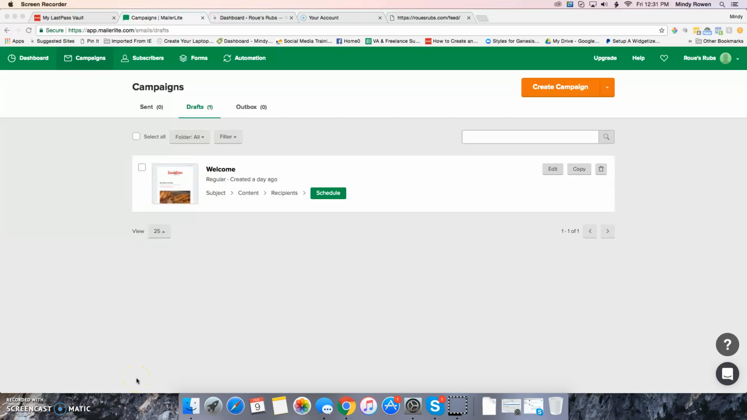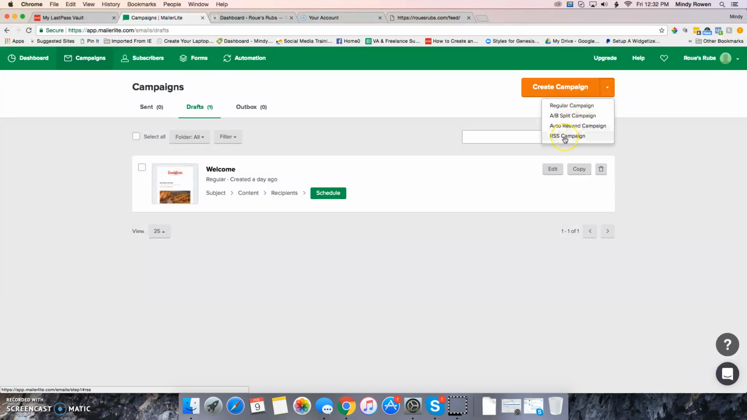Okay, in this video we're going to look at setting up an RSS feed. So on your MailerLite account under the dashboard, we're going to go to Campaigns. So you see I'm already on that screen, and this is where we set up our little welcome email. So here on the orange bar where it says Create Campaign, you're going to click the little arrow and you're going to choose RSS Campaign.